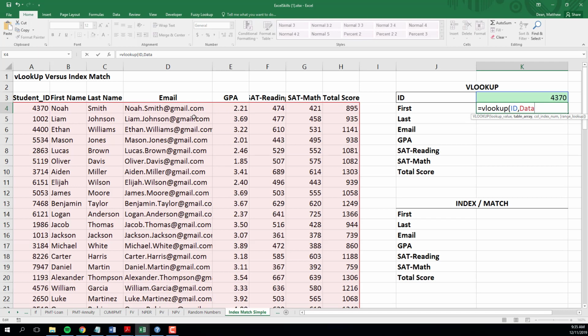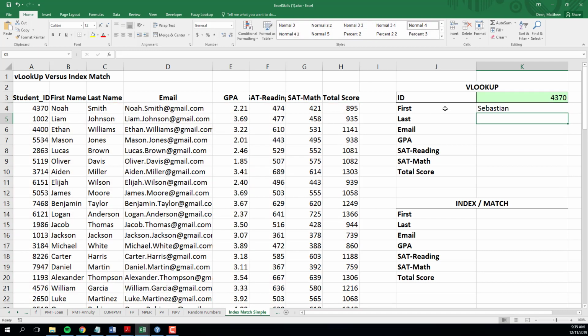The column index, so for their first name, what do you think the column index is? Looks like it should be 2, right? And then the last parameter is true for approximate match or false for exact. By default, it goes to true, so let's see what that does. Look at that. It found Sebastian. Why did it do that? Well, because it's not doing an exact match.